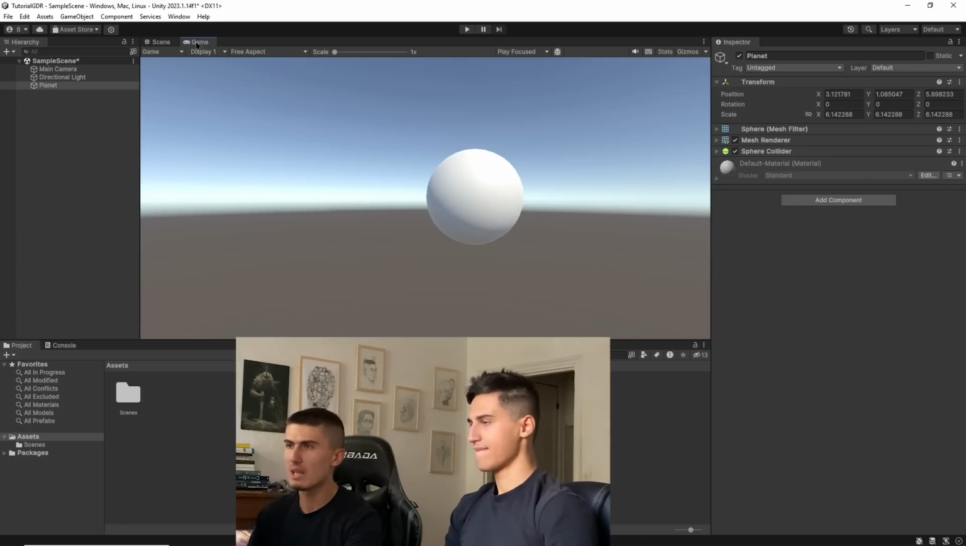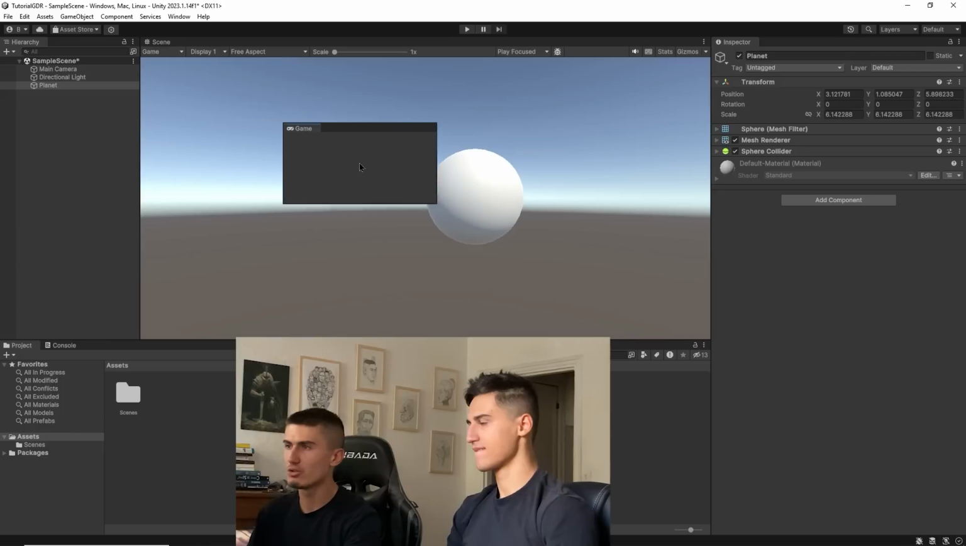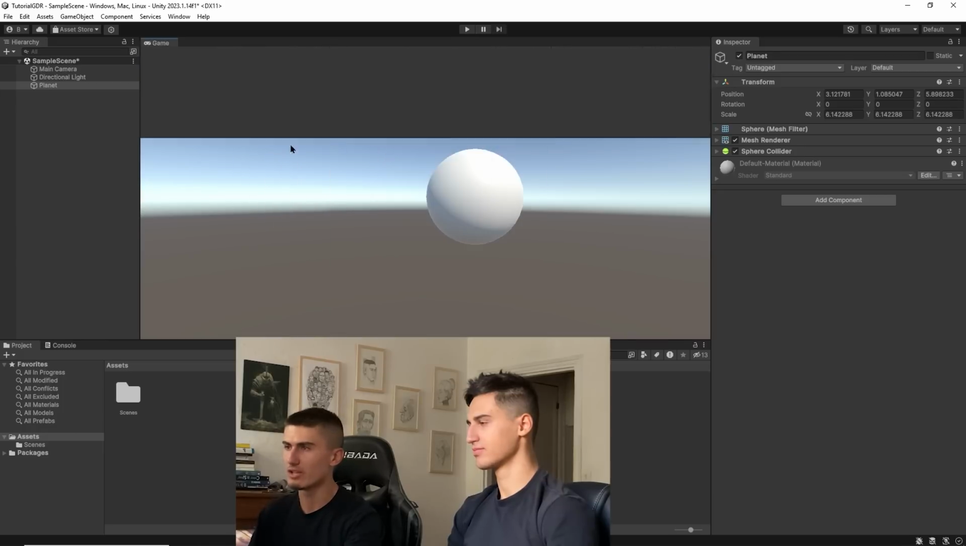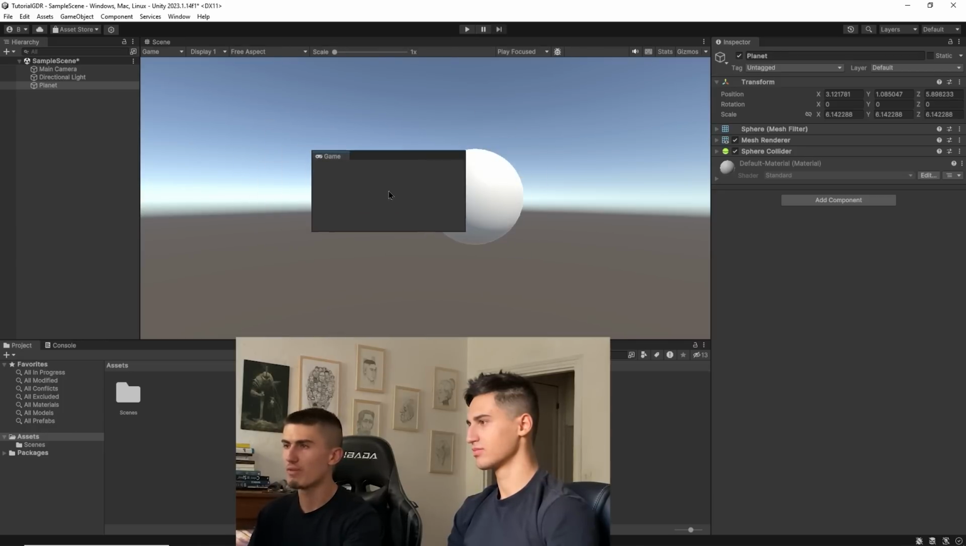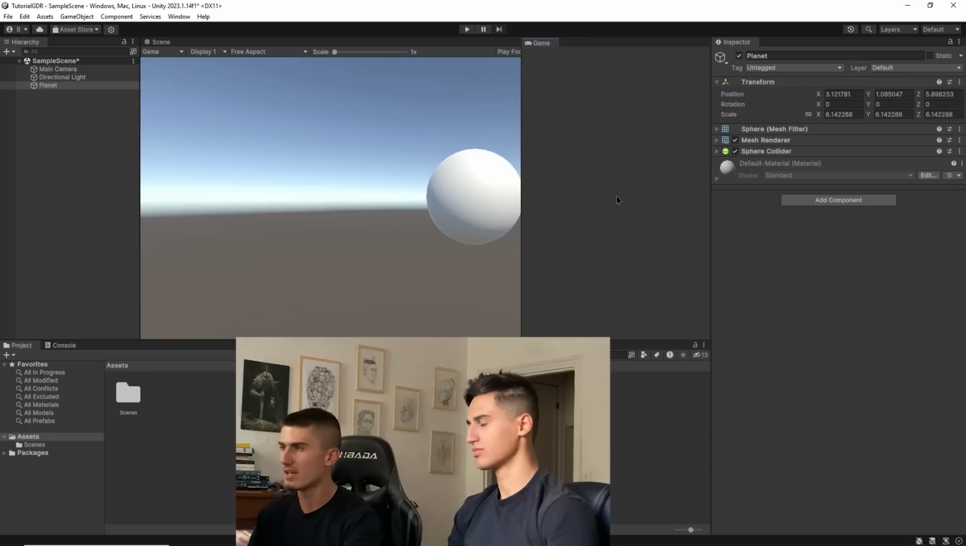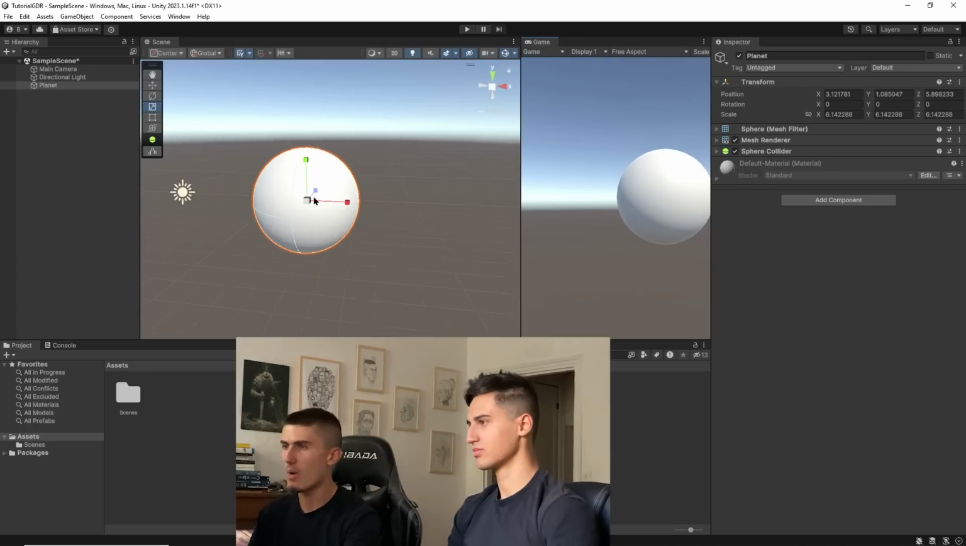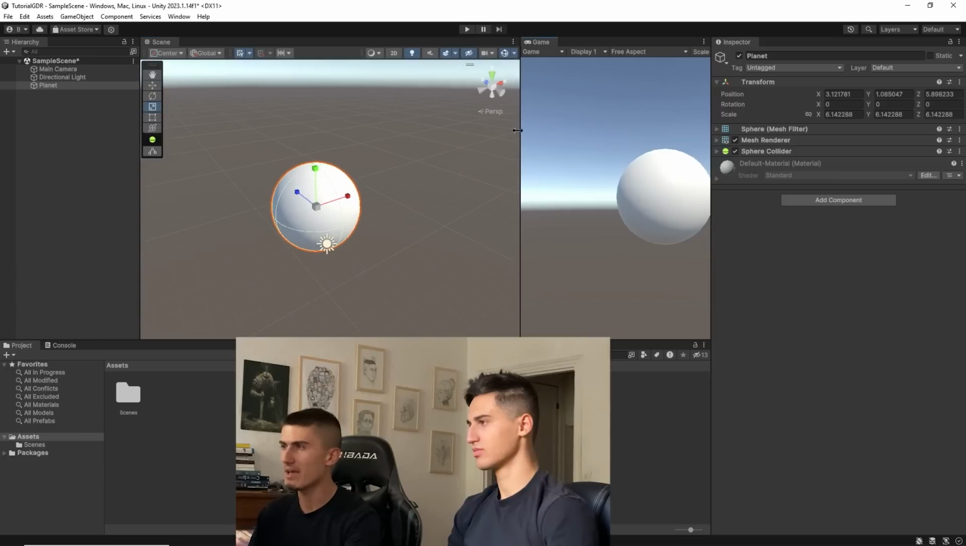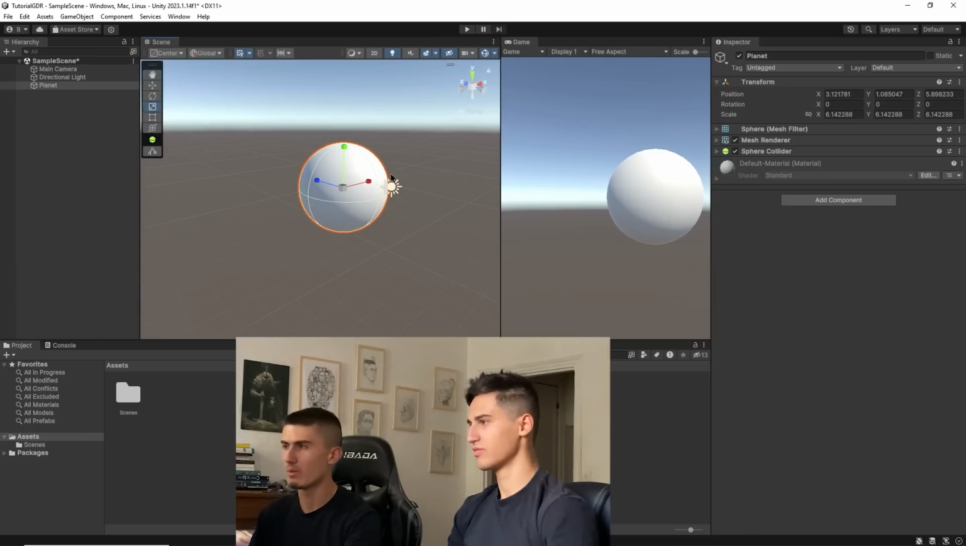So what we're gonna do is left click on the game window, and you'll see that by holding down left click and dragging, we've actually grabbed the game window and we can dock it to the right here. And so now I actually see my scene and my game window at the same time, which is brilliant.